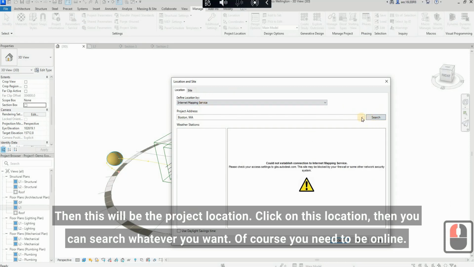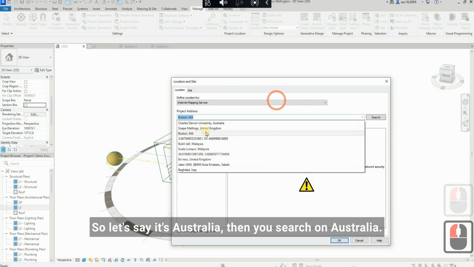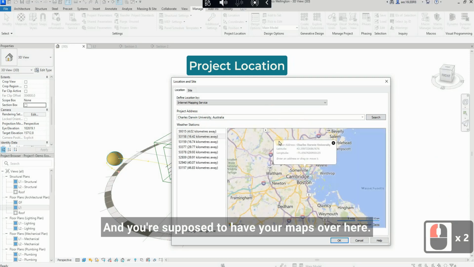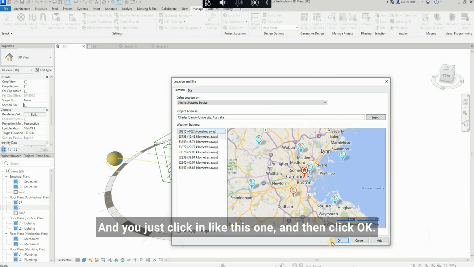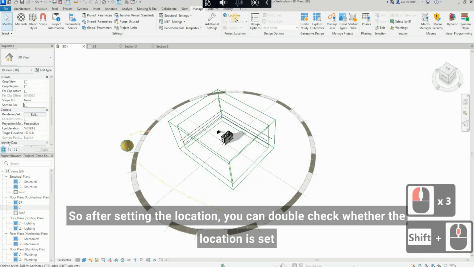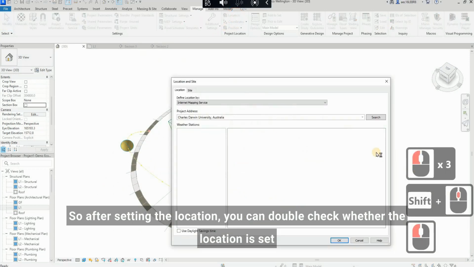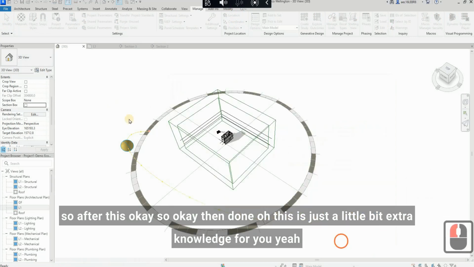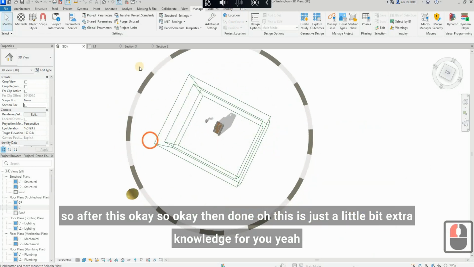Of course you need to be online, yeah. So let's say it's Australia, then you search for Australia, and you're supposed to have your maps over here. Then you just click like this one, then you click OK, then you will affect your sun path, okay. So after setting the location, you can double check whether the location is set. So after this, okay, then done.